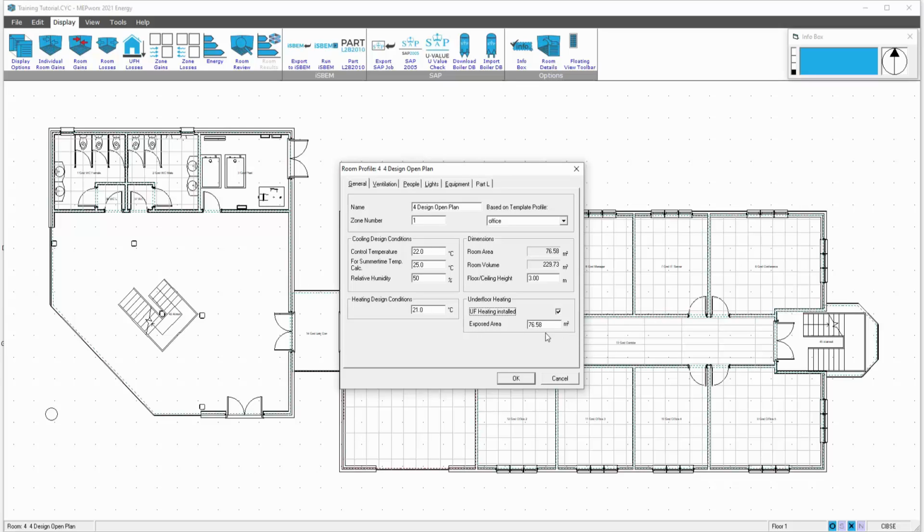That gives you the exposed area of your floor, which then allows you to examine whether or not underfloor heating is viable for a prime source of heating or whether you want to apply it in combination with ventilation as a secondary source of heating.